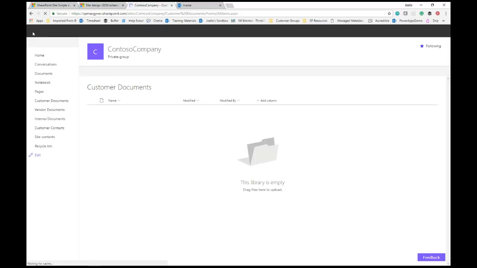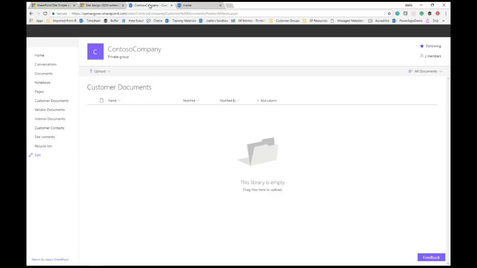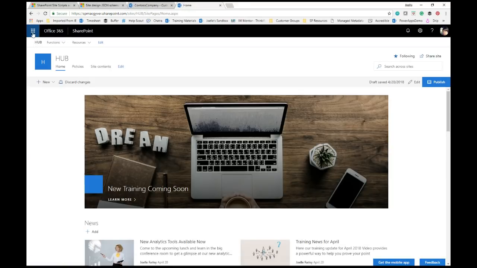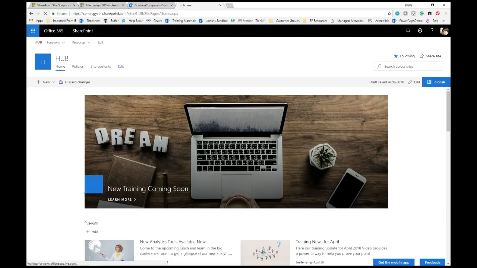No, that's not the SharePoint home. It's taking its sweet time. Huh? Yeah, I'm going to try clicking over here and doing, okay, SharePoint. Now, of course, my dog is in here.